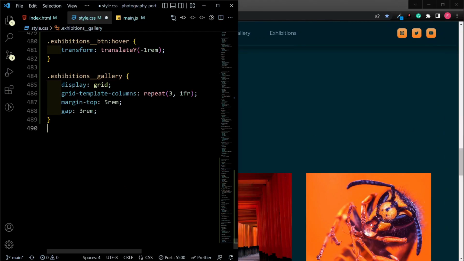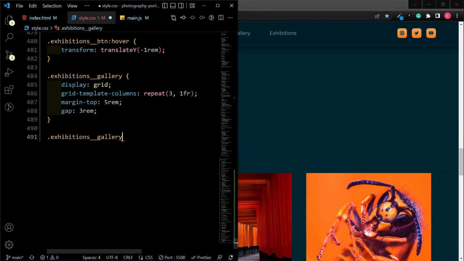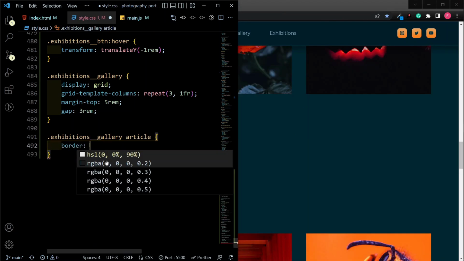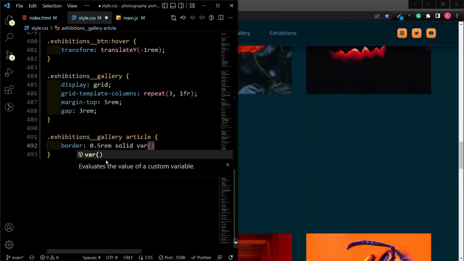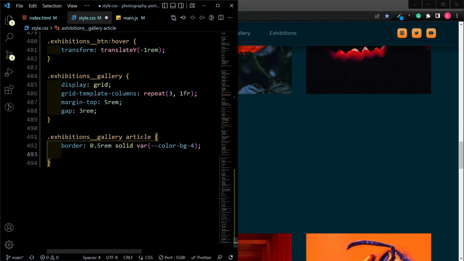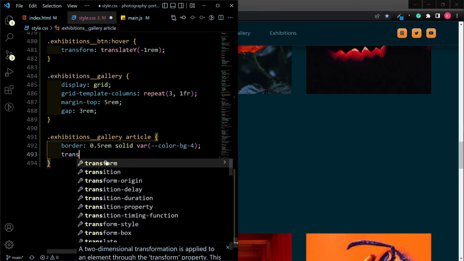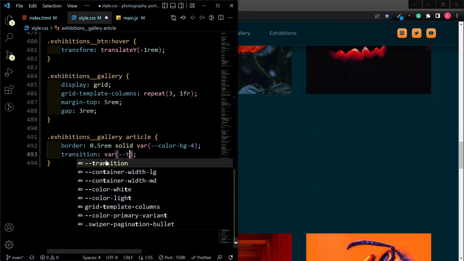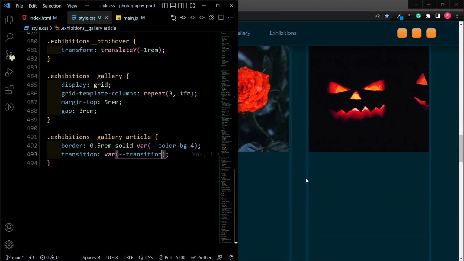Now let's target the individual slice, so exhibitions gallery and then the articles. Let's give them a border of 0.5rem solid, and the color is going to be color bg4. We are going to have some hover effects, so let's give it a transition of the variable transition. Let's save.